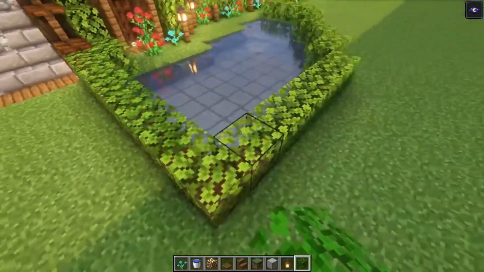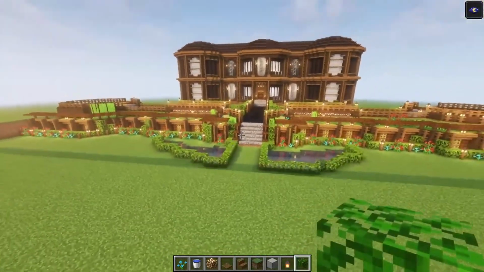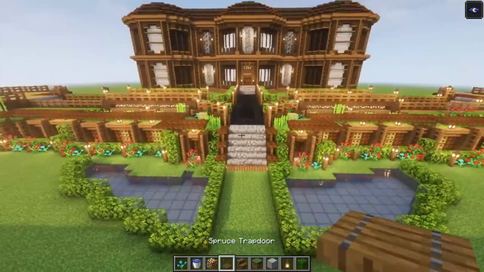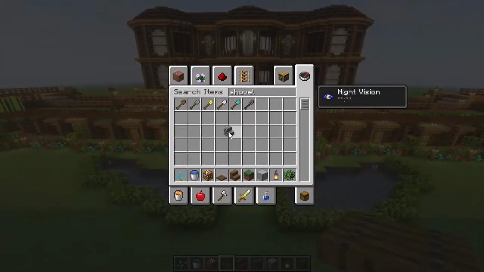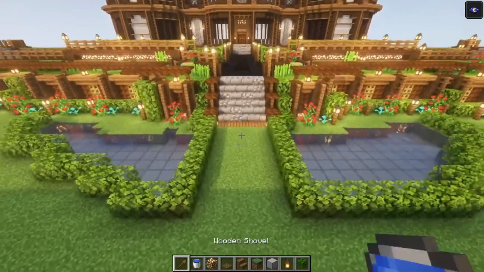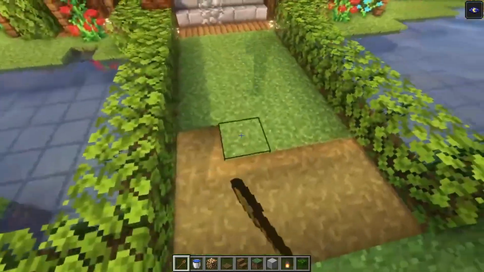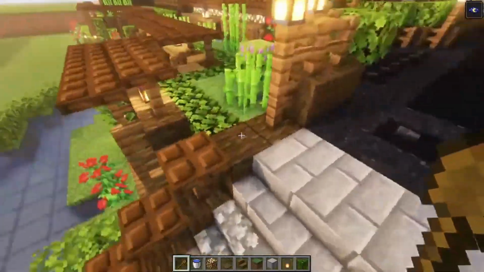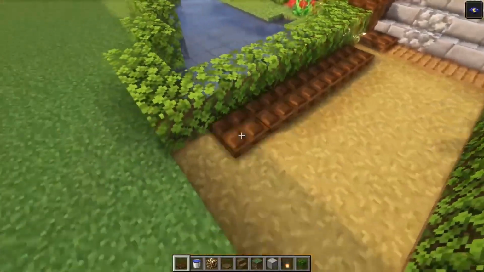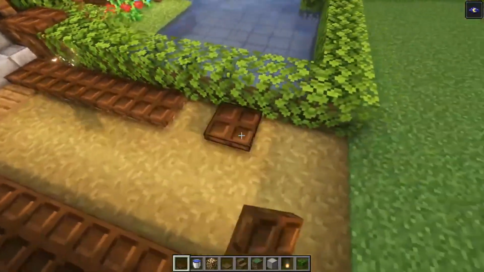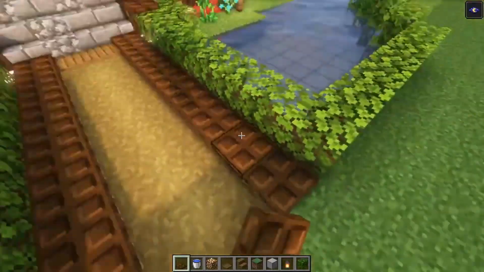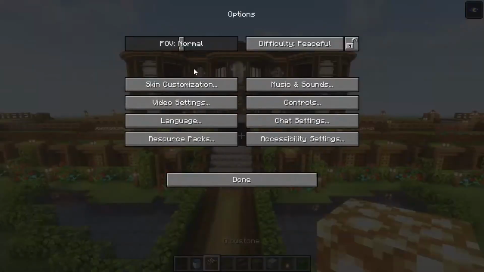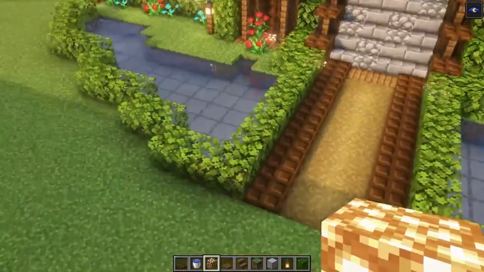Okay. Good. Now, for the pathway, I think using a shovel is great, right? And then we might add some trapdoors on the sides. Okay. Yeah, that looks good. Now, let me quickly take another screenshot.